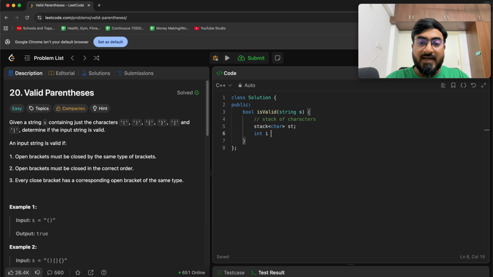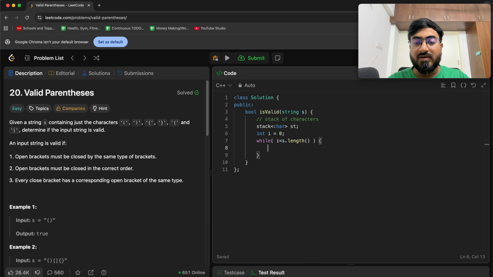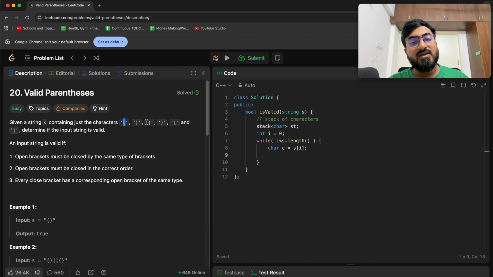I take an index starting from 0 and iterate over the entire string, less than the string length. I get the ith character C as S of I. So if I get any of these opening brackets, opening parenthesis, opening curly brace, or opening square bracket, so these are called parentheses, these are called curly braces, and these are called square brackets or simply brackets, I'm going to push them on the top of the stack.